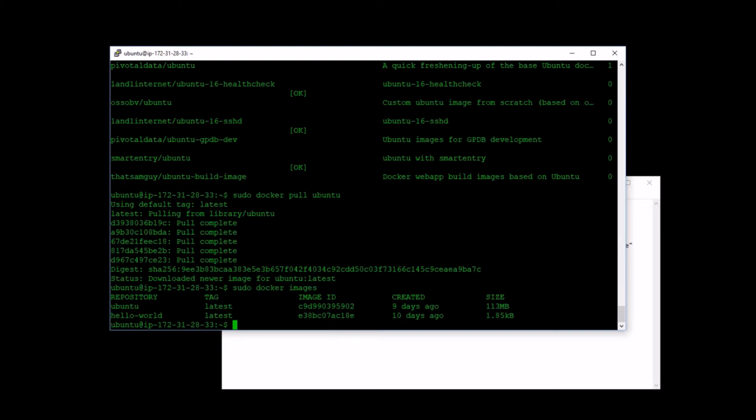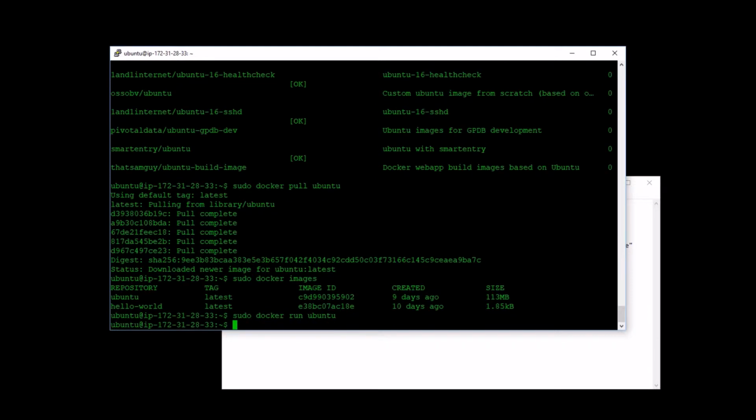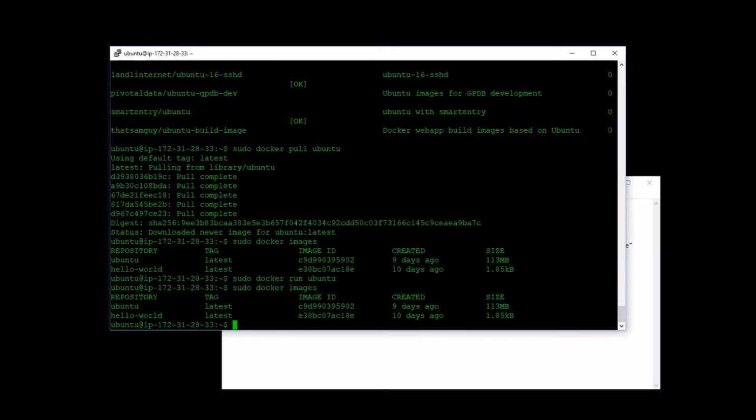Now let's run the container. Okay, the run keyword runs the image, and so you can see the containers.